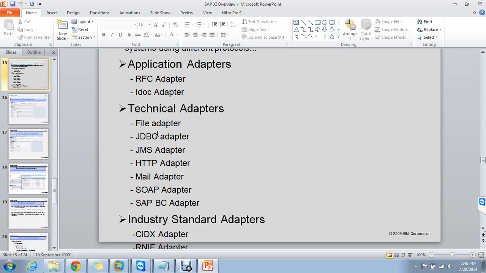RFC adapter. This is a very old adapter. This is not available now.